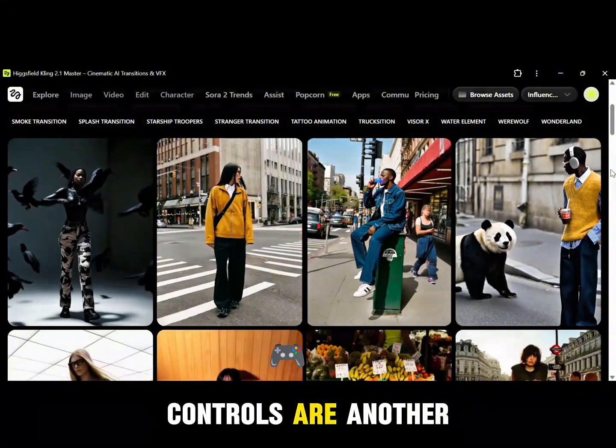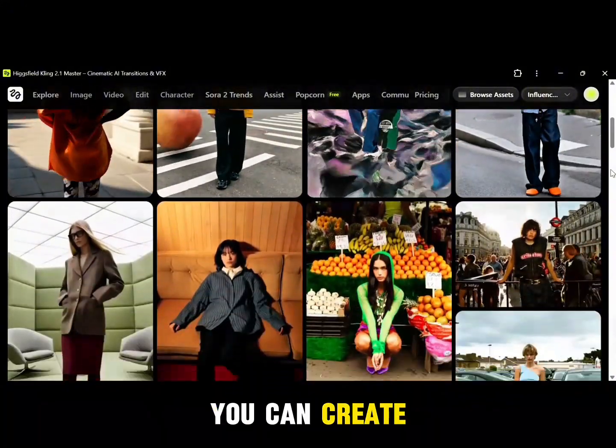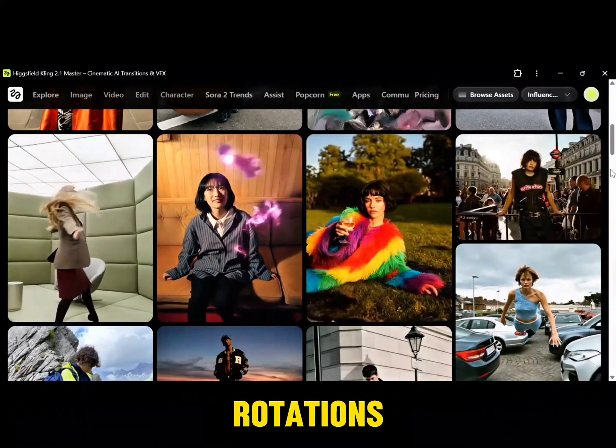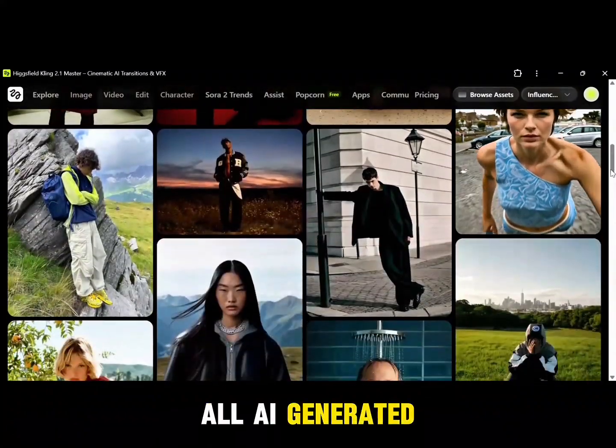Camera controls are another level. You can create bullet time effects, drone shots, or even cinematic 3D rotations, all AI generated.